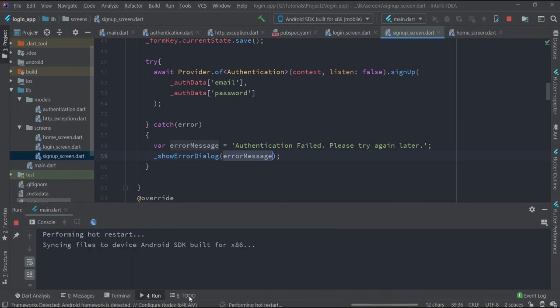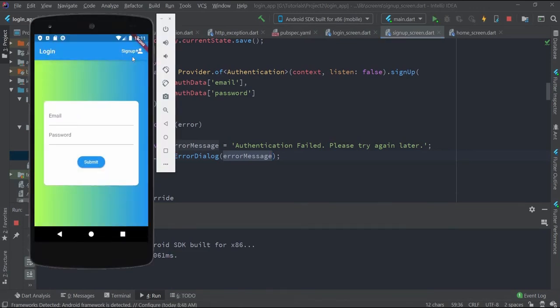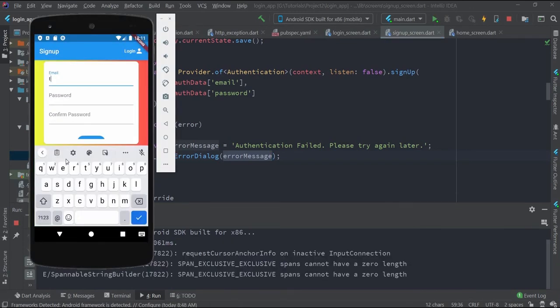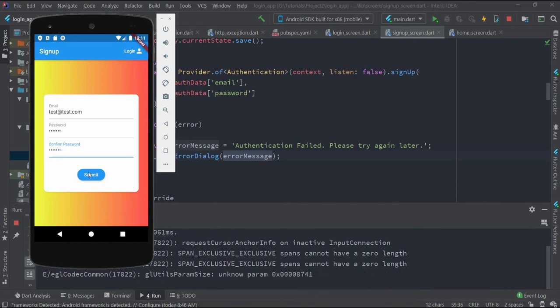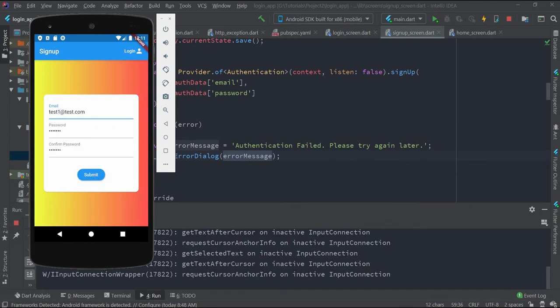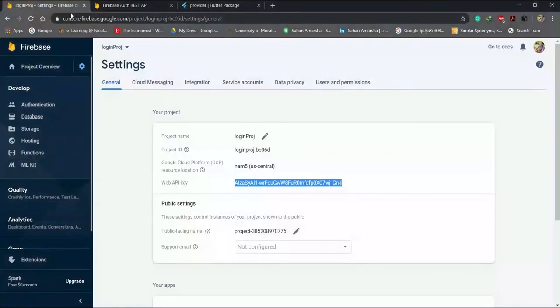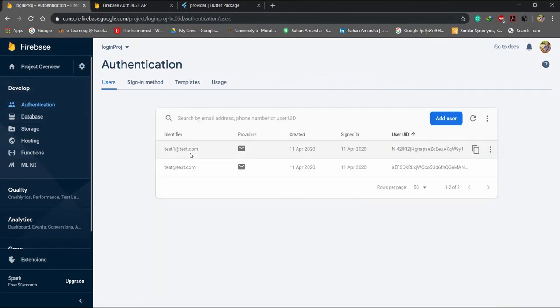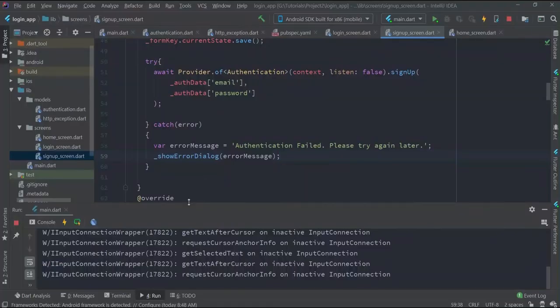So let's just rerun the app. Let's try signing up with an email address that already exists. Password should be the same, otherwise it would not pass the validation. And click submit. Now you can clearly see an error message. Try signing up with a new email address. This should work now. Okay, it worked. We cannot see it now because we removed our print statement, but if we went on Firebase and check authentication, then the user has been created.